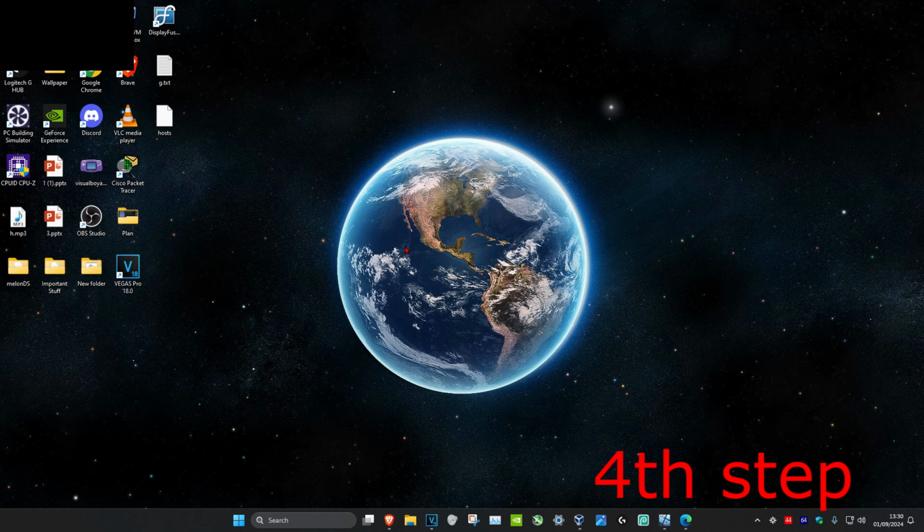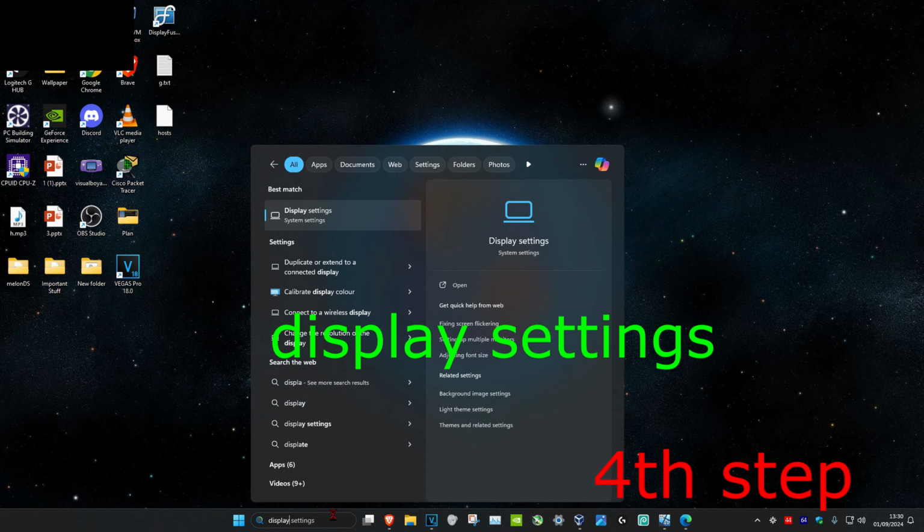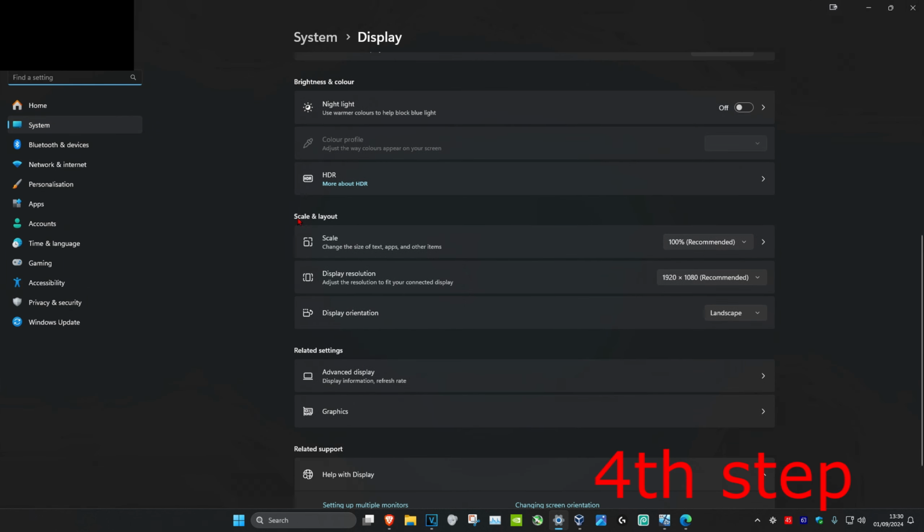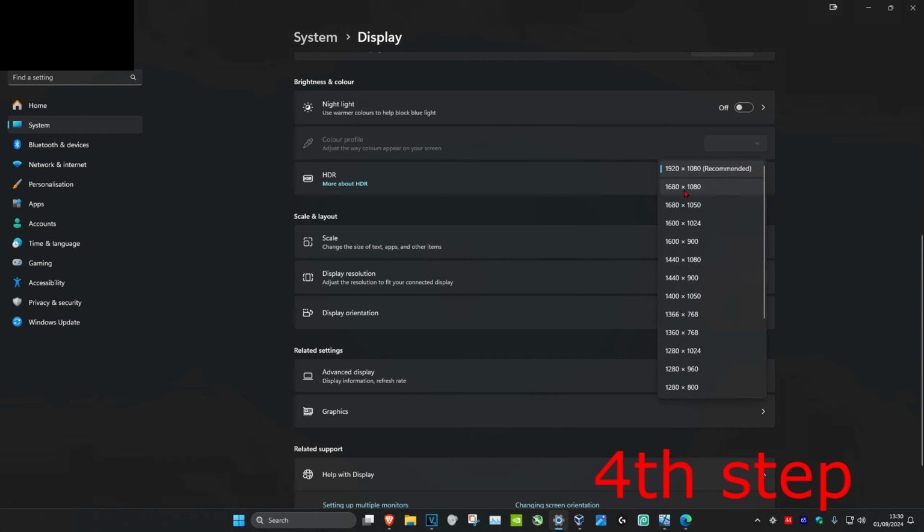And now once you've done all that, now you want to head over to search and type in display settings. Click on it. Now once you're on this, you want to scroll down. And then it should let you adjust your scale and your display resolution. You want to make sure that they're both on the recommended option. So here it is for me.